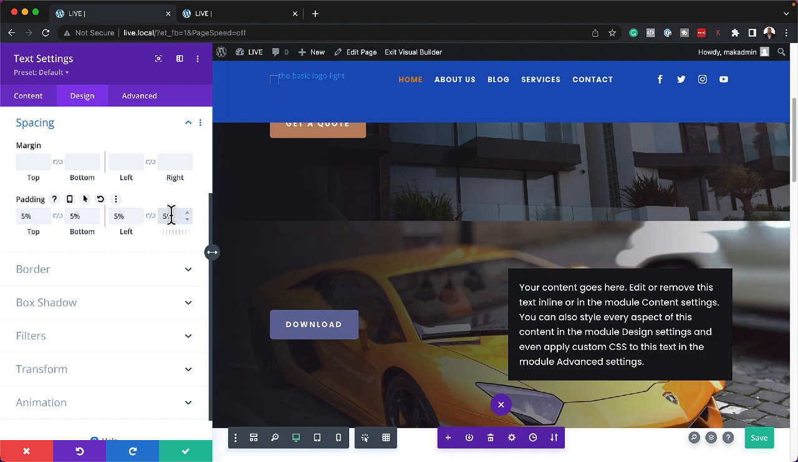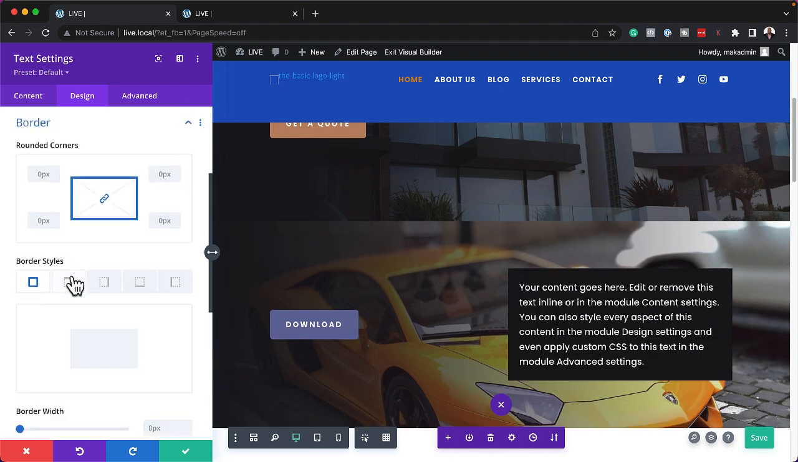And there we go. Now, let's say you want to give this rounded corners. You can just come over here to border. And you can see how easy it is to work with Divi. This is the second reason why I really like it. Let's move on to the third reason.